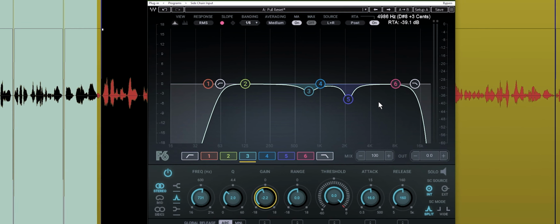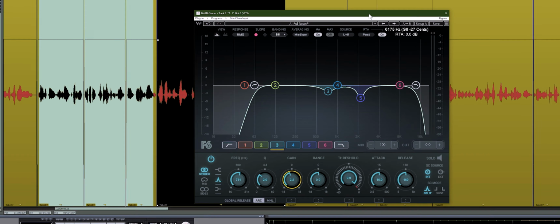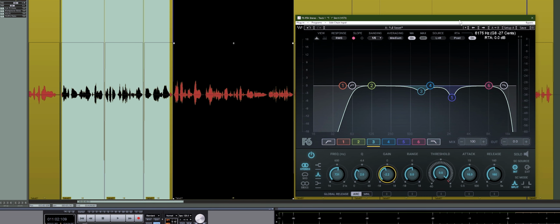I'll let you guys listen to this with this EQ on and off and see if you can spot the difference. Again, it's subtle, but this is our second EQ. So now they're stacking on top of each other.